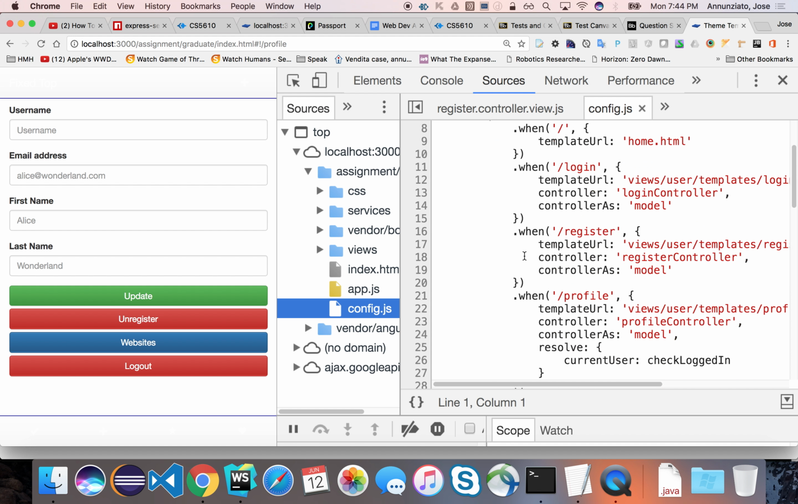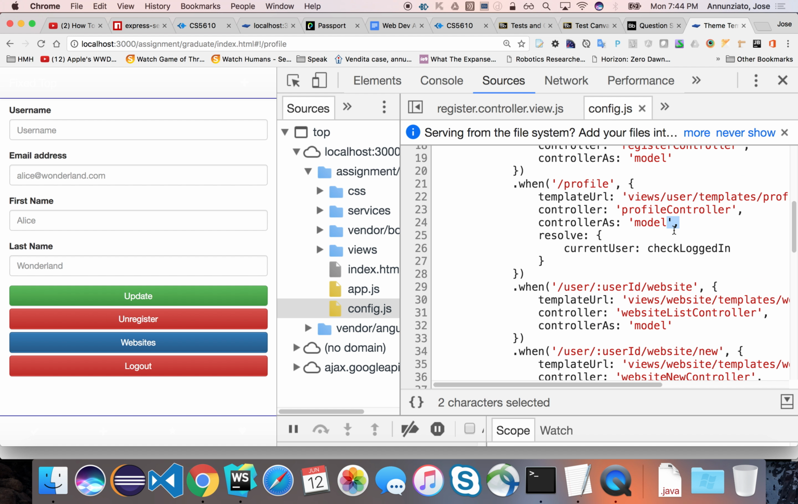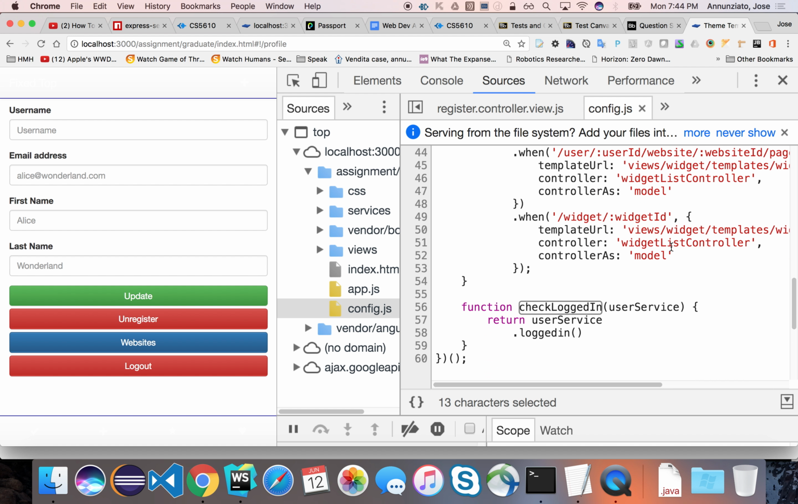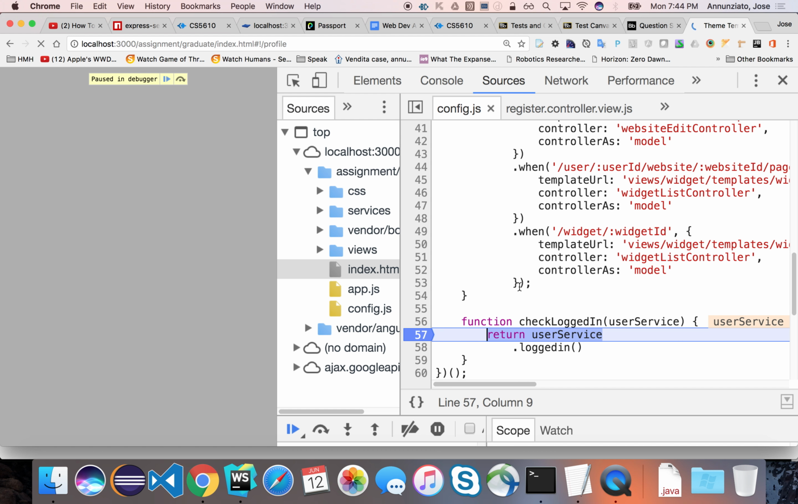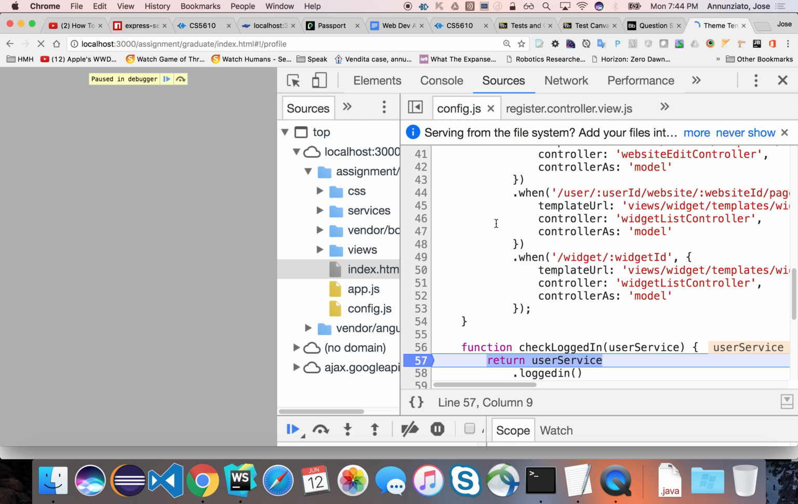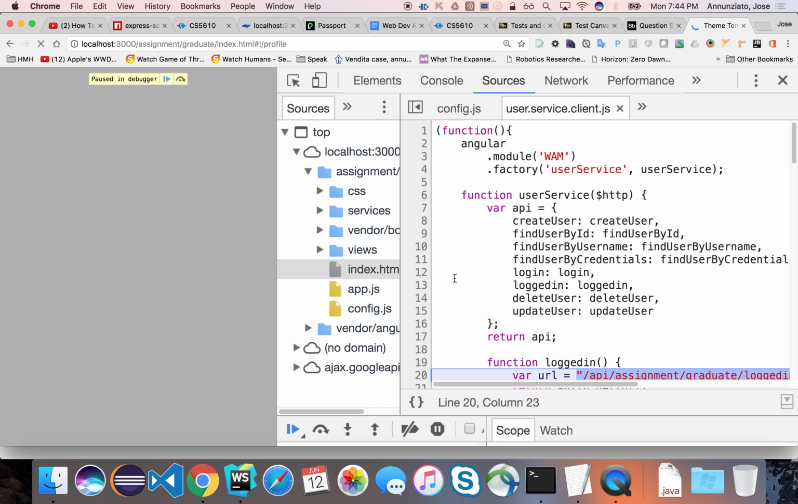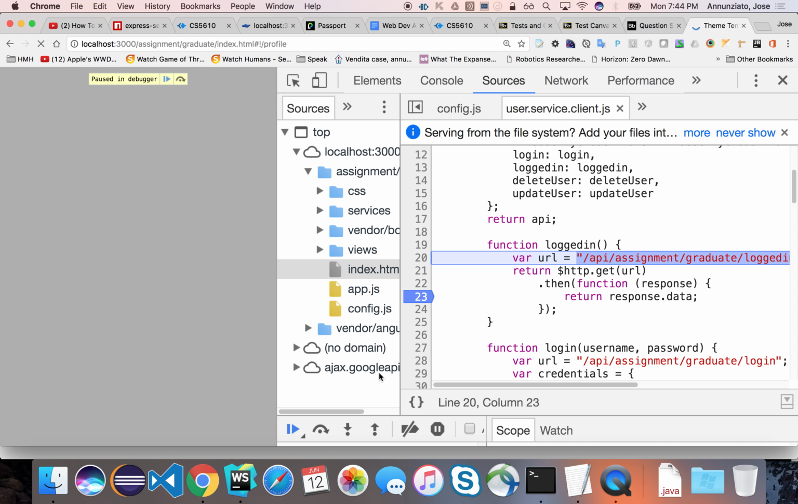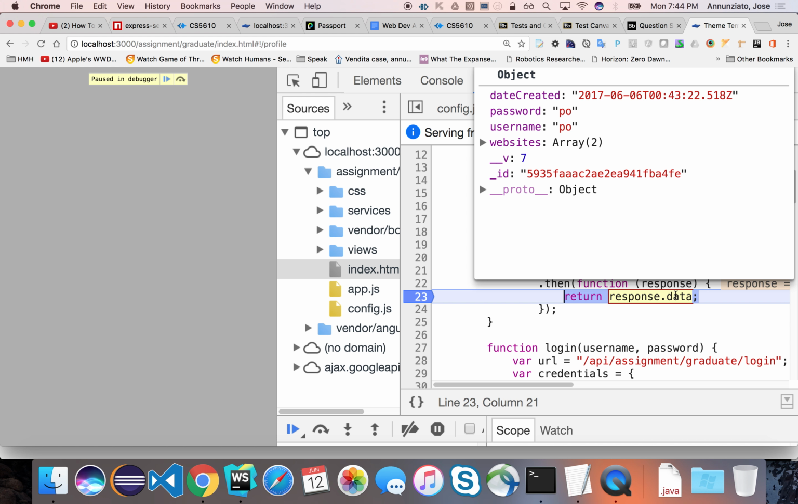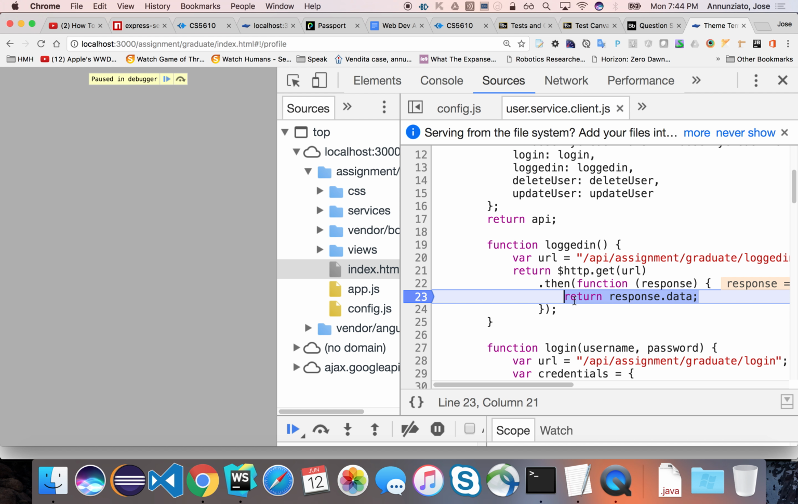Let's go to config, make sure that we have the current user. There it is. Check logged in. Check logged in. So this should be coming in here. Let me see. Okay, so it's going in here. Let's step in. Let's step in. So here's the URL. Here's the URL. Let's run that. Okay, here's the response, the data. There it is, the user. Okay, so there's the data, and so that should be what?